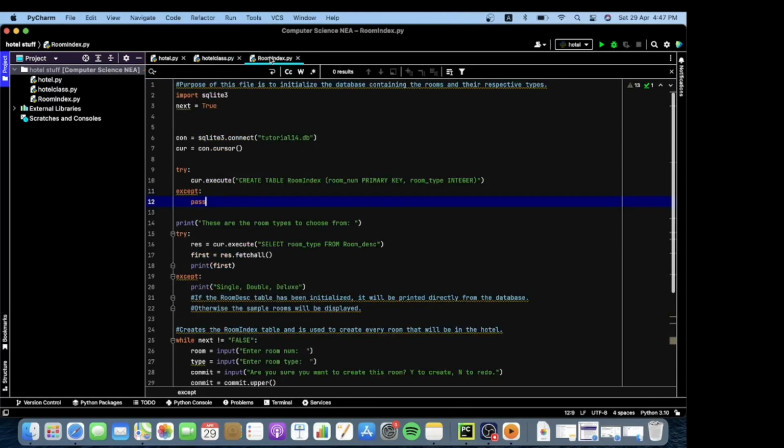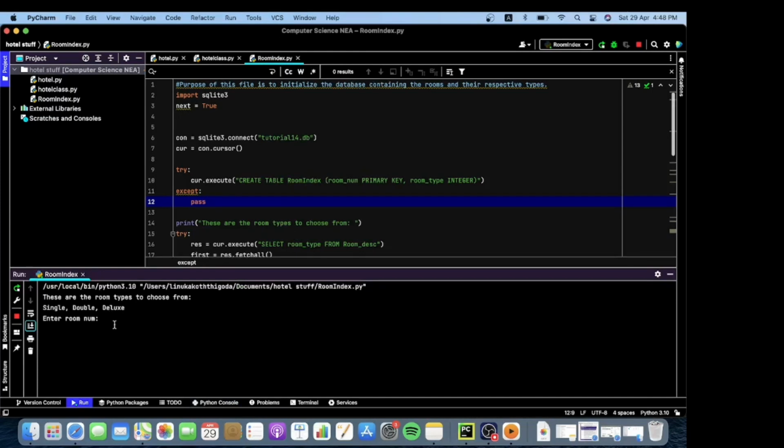We'll start with room index because it's necessary to initialize the rooms of the database before moving on to the main hotel program. So we'll run room index, and we're shown that there are 3 types to choose from, which are the 3 sample rooms that have been initialized in the database. So I'm going to write some room numbers down along with the room type.